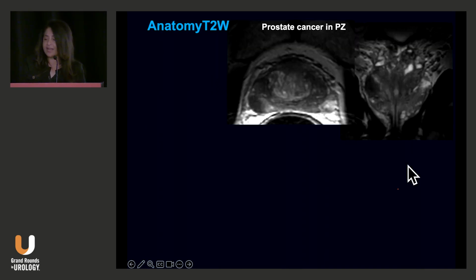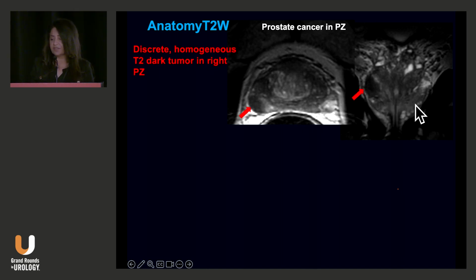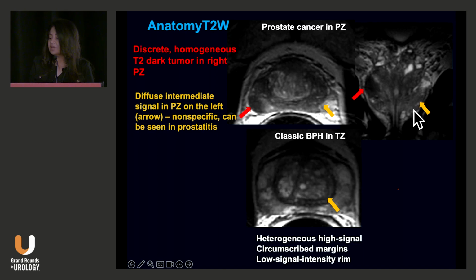So let's recap anatomy on T2. So you have a discrete nodule here on axial T2 and on the coronal T2 weighted sequence. This is a mass. What about this ill-defined area, this stuff? This is the typical prostatitis. Then you have, here's transition zone centrally, and you see heterogeneous areas, bright stuff, dark stuff, bright stuff, and this is all heterogeneity from the transition zone BPH.